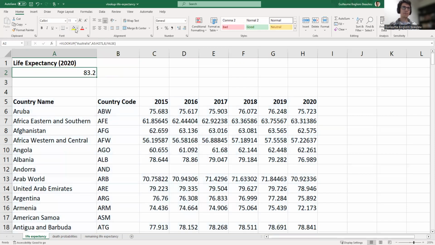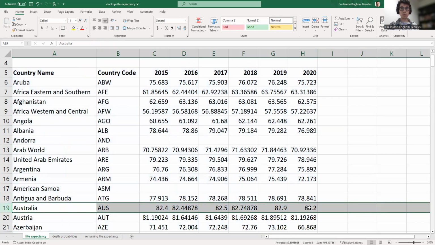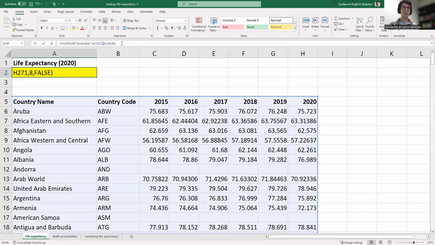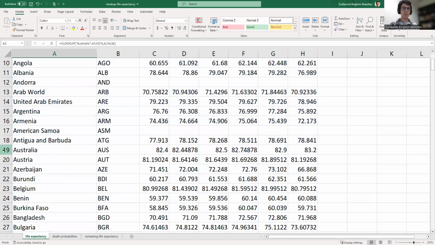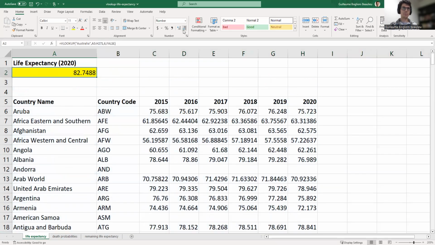And then indeed, we have found the life expectancy in Australia. You can verify that. Where is Australia? Australia is here. Life expectancy in 2020 is 83.2. If I wanted the life expectancy in 2018, this would have been column 6, and this would have been slightly different, 82.7487. Indeed, that's what we have.